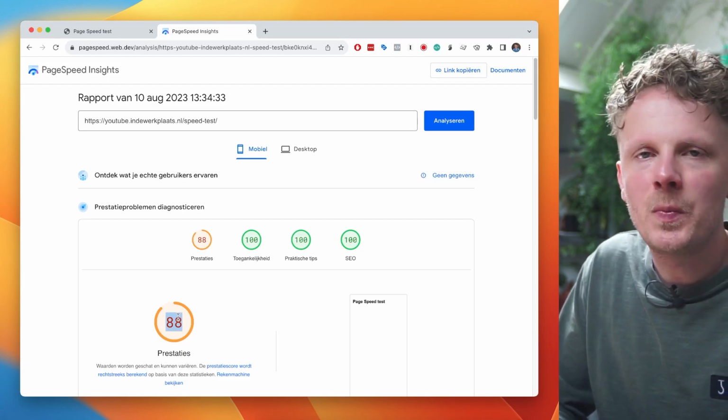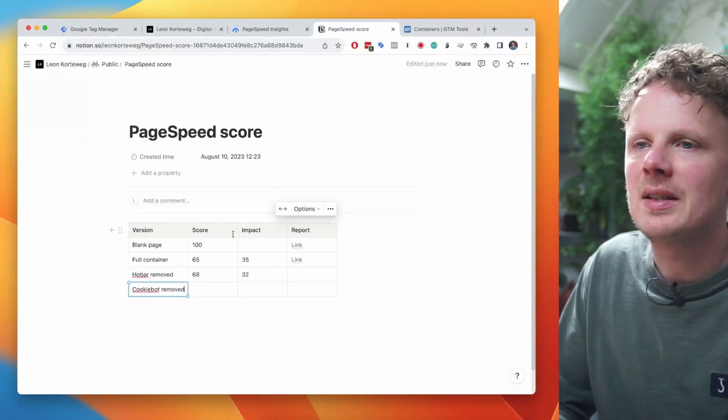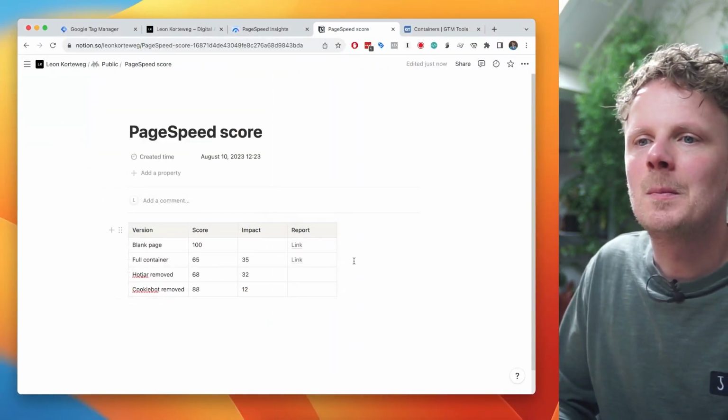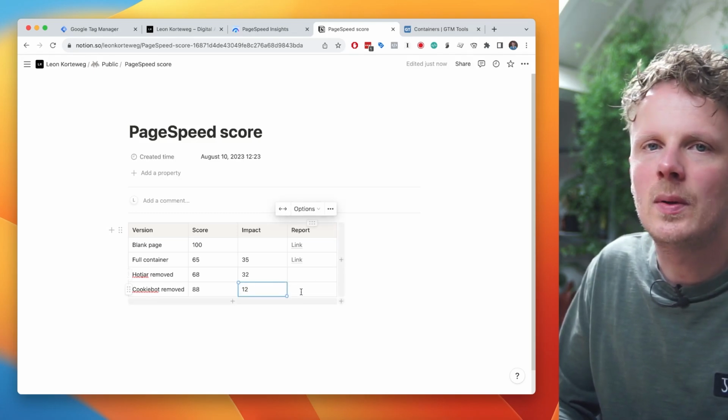So the results are actually a lot better now. We're at 88. So the impact of our container has gone down to only 12 points.